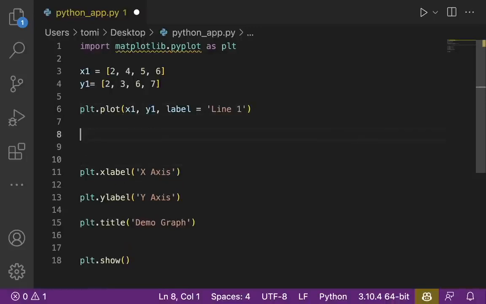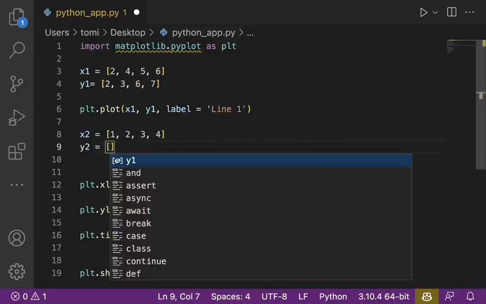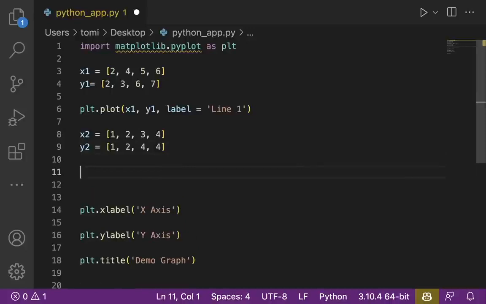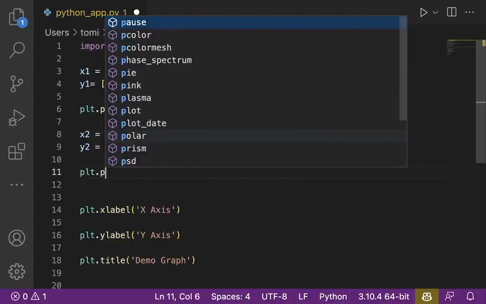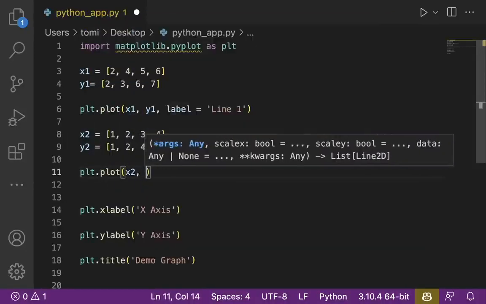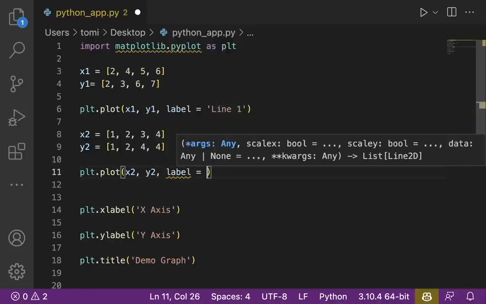So what we want to do now is do exactly the same thing again, but now we're going to say x2, y2. So x2, and let's give x2 1, 2, 3, 4, 5. Let's just make it a normal linear graph. And we're going to say y2, and let's just say 1, 2, 3, 4. So that is that. And what we're going to do now is to plot that line also. So here plt.plot. I want to plot x2 by y2. I want to give this a label of line 2.